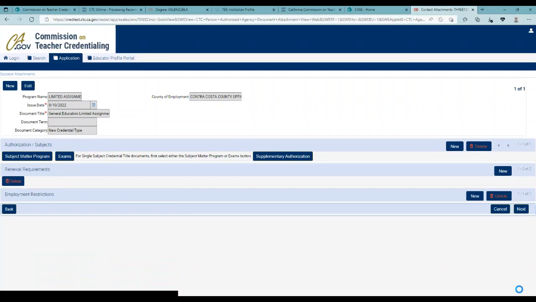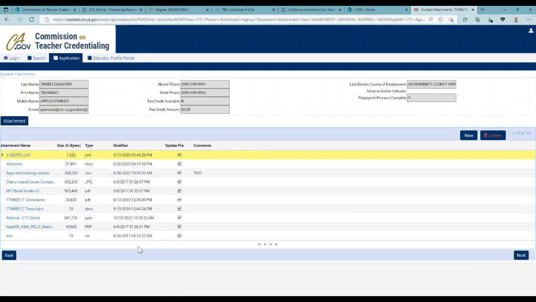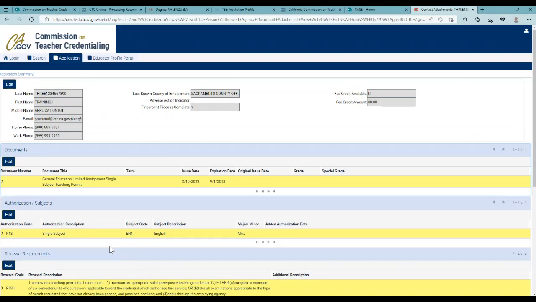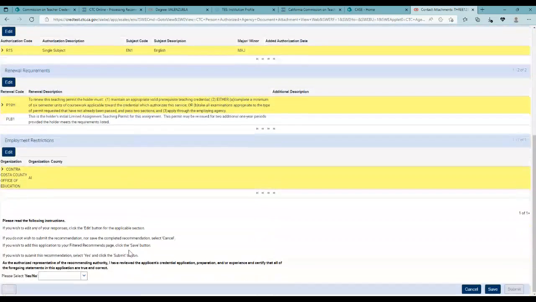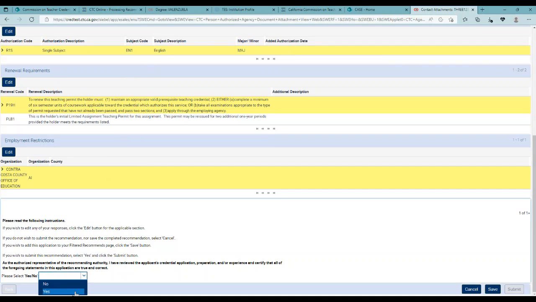I'm going to click Next. Again, add in any of the supporting documentation that's needed. Click in the Next button. Double check to make sure all of our information is correct. And then scroll down to the bottom, change our blank box to Yes, and then click on Submit.